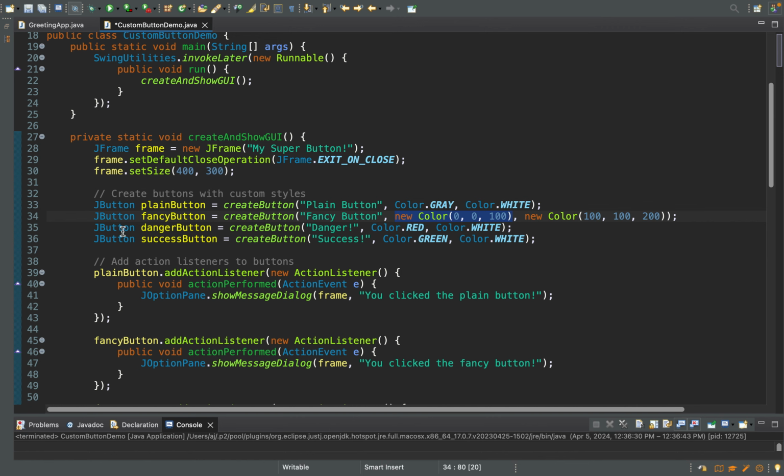Okay. And for the danger button, I named it danger, and the color at the background should be red, and also the foreground should be white. Again, for the success button, I named it success, the color at the background should be green, and the foreground should be white. These are the parameters that this method has.